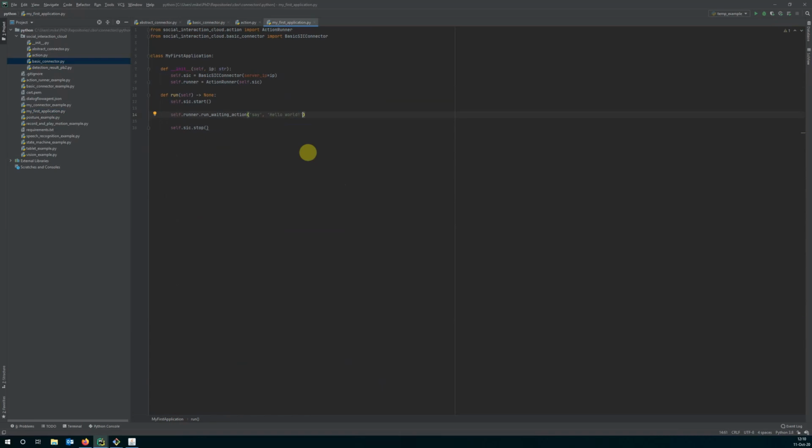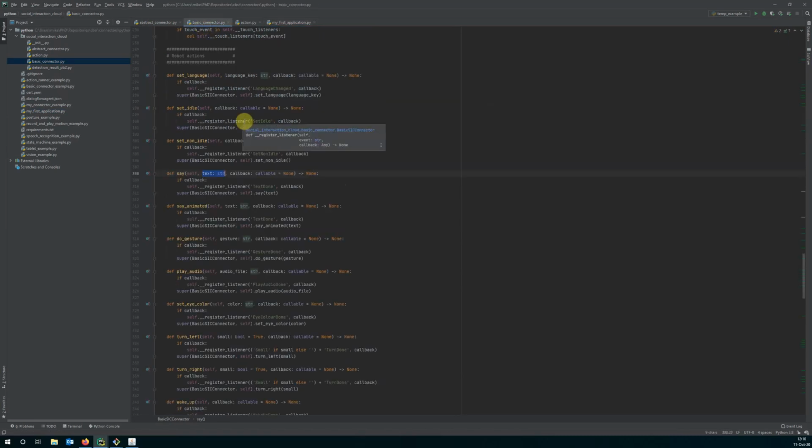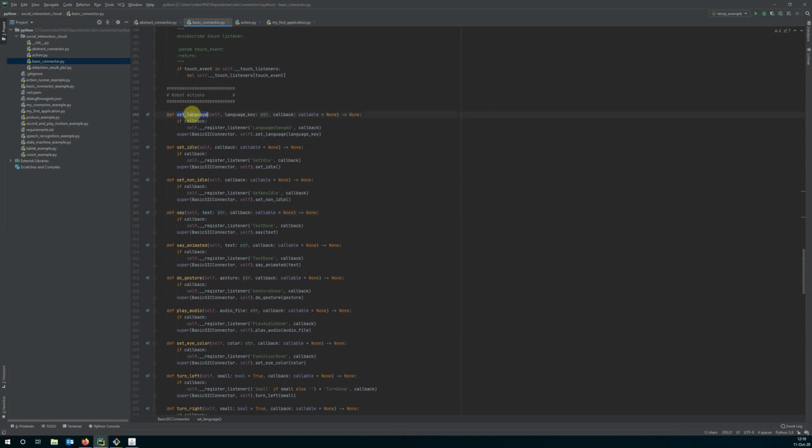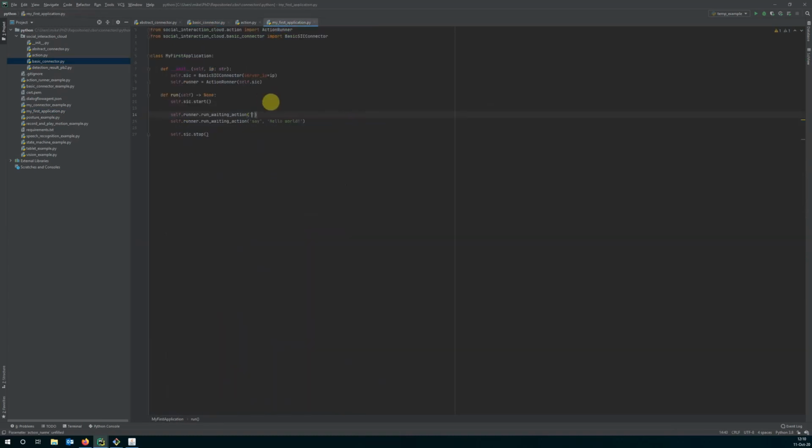So what I need to add here before running this is to make sure it uses the English language. So I will add another run waiting action. I will go to the basic connector and see I need set language and then the language code. So I will use set language. I just copy pasted that there, and I will just add the English language tag, which uses this format, just the basic format for setting languages. So now it will set the language, and because I'm using a run waiting action, it will wait until that action is finished.